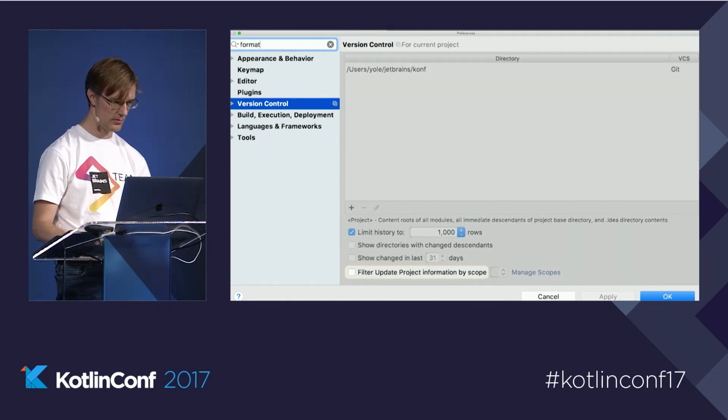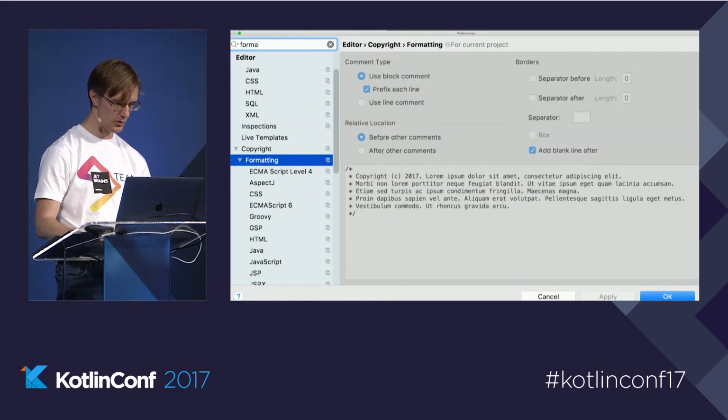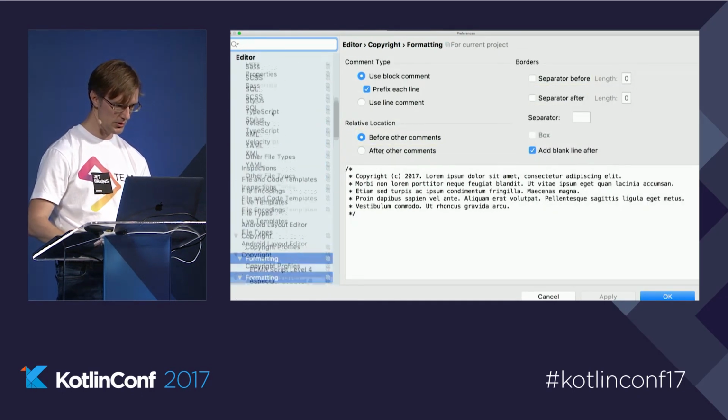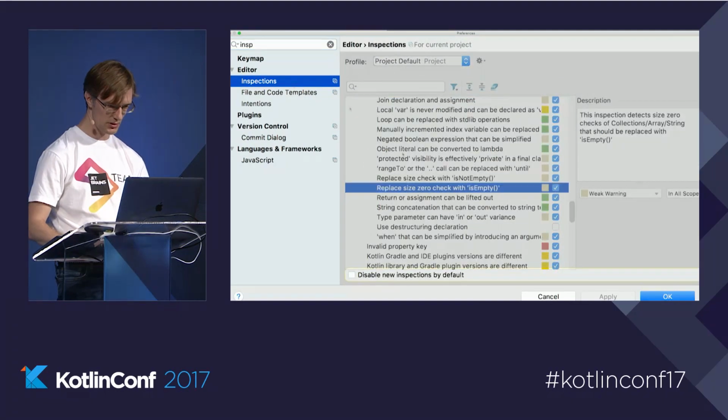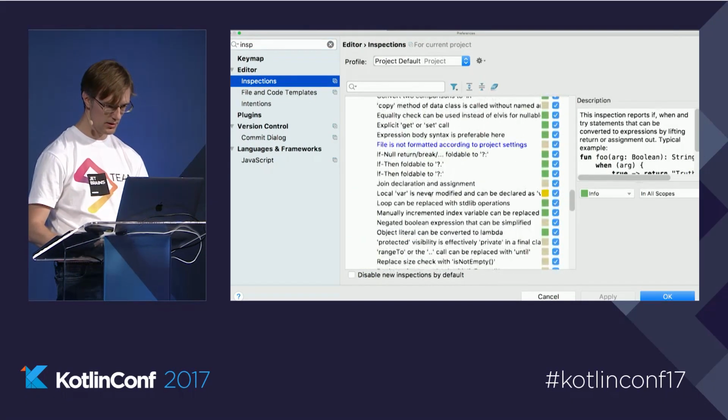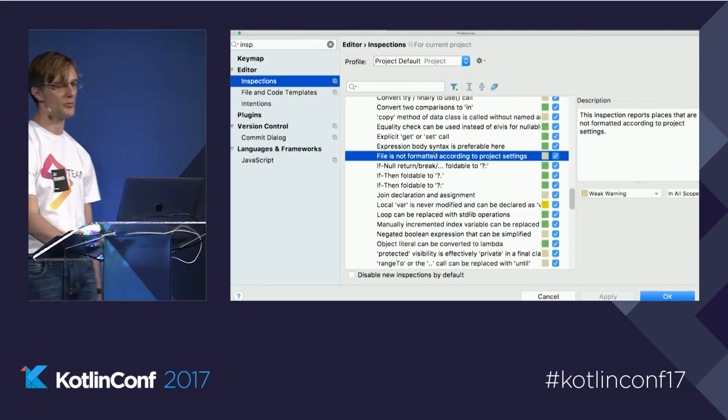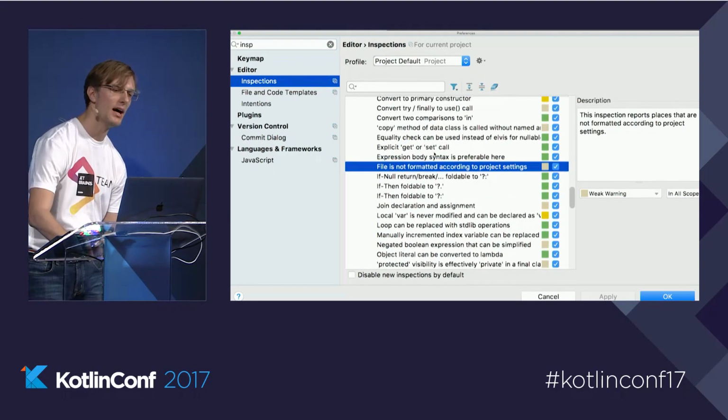Maybe this will not work. So it's inspections, yes, and then, yeah, this one. File is not formatted according to the project settings.